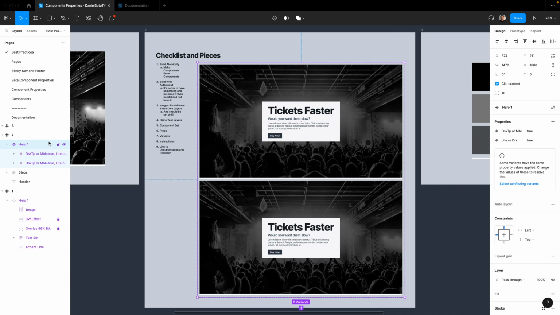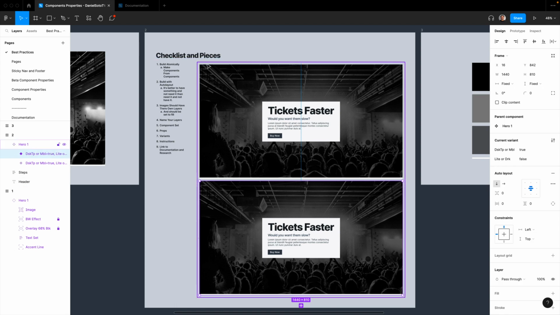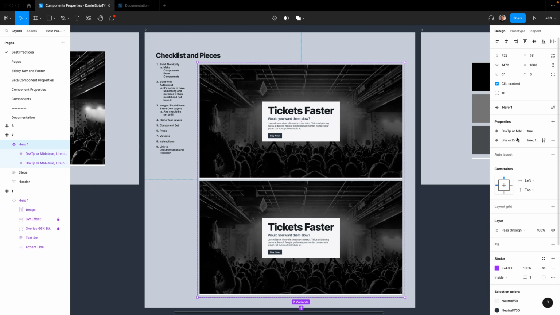I'm gonna select my component set to see if there's any conflicting variants, and there is. You can't have two variants with the same name. Let's just say this will be my light and this will be my dark. And that means I have to change this to false because I'm using Boolean properties here. So now I'm gonna check and see if I have any conflicting properties again, and I'm good to go.